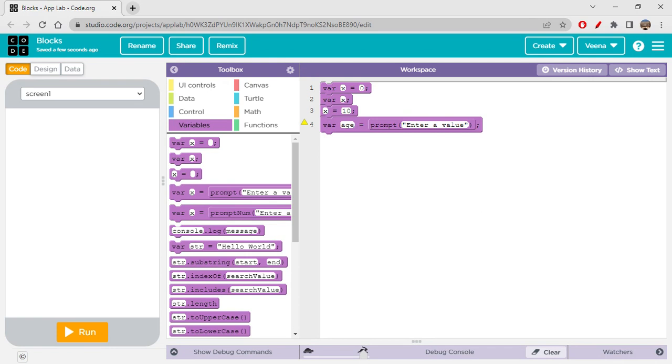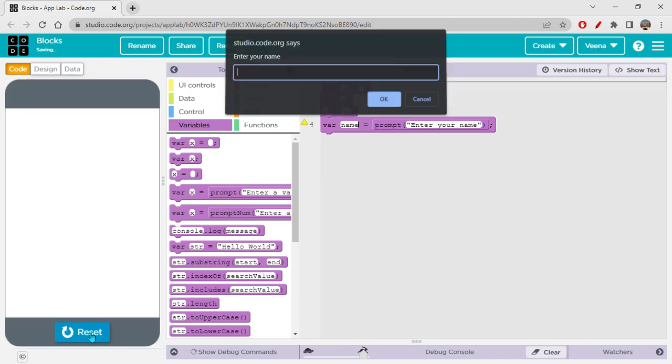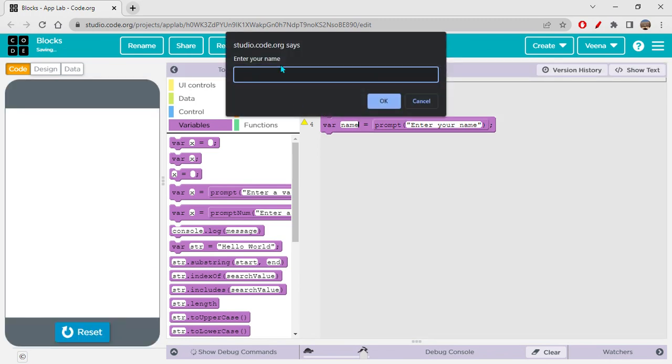Let's suppose I want to take age from my user. Then I will write var age equal to prompt, enter your age. Let's just remove this and write enter your age. Or let's take name, that will be more appropriate. So I will write name, where name equals prompt, enter your name. Let's check what happens. You will get a dialog box saying enter your name. Let's see. Can you see this? Enter your name. And here, let's suppose I will write my name Meena, and then click on OK.